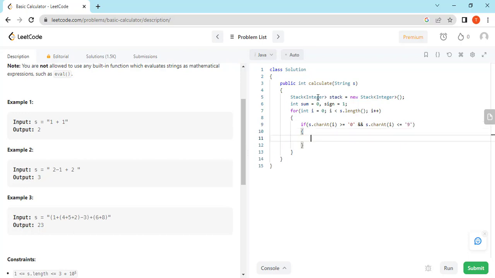If this is the case, what I have to do is take a while loop and then check s.charAt(i) >= '0' and s.charAt(i) <= '9'.